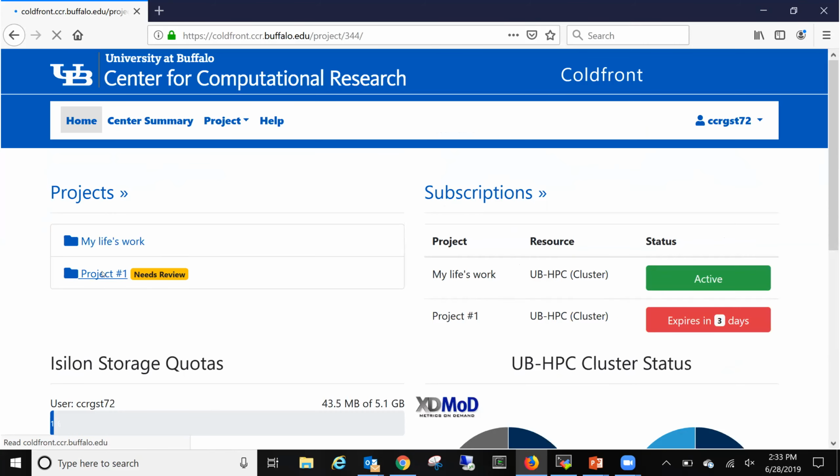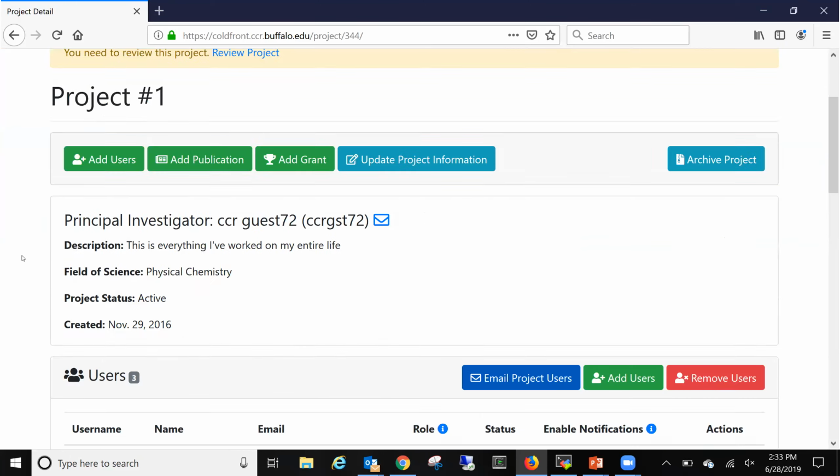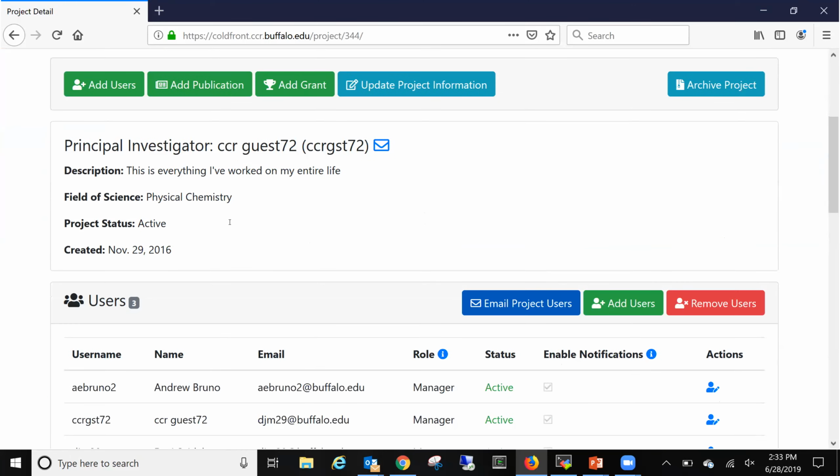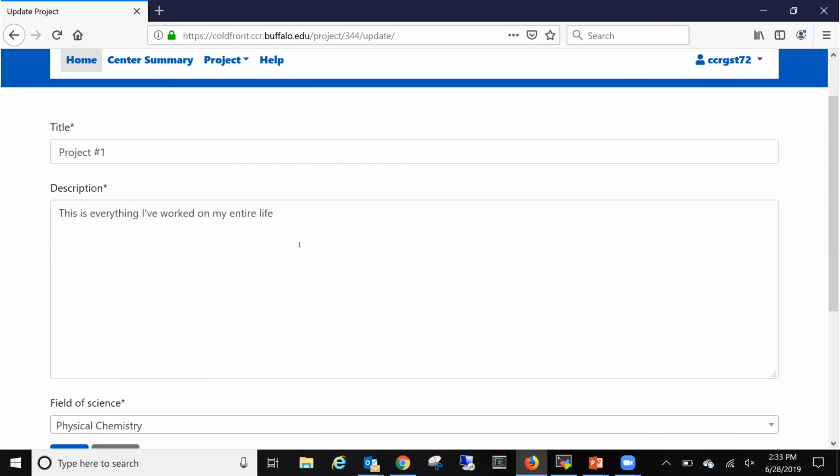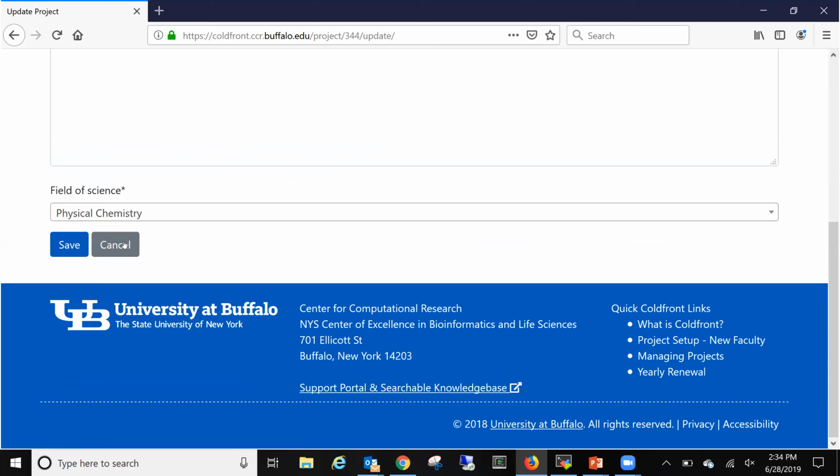So if we look at a project, you can see it's broken down into a few different sections. This is our information about the project itself, the description, like I said, field of science. If the PI wanted to update that information, they just update.